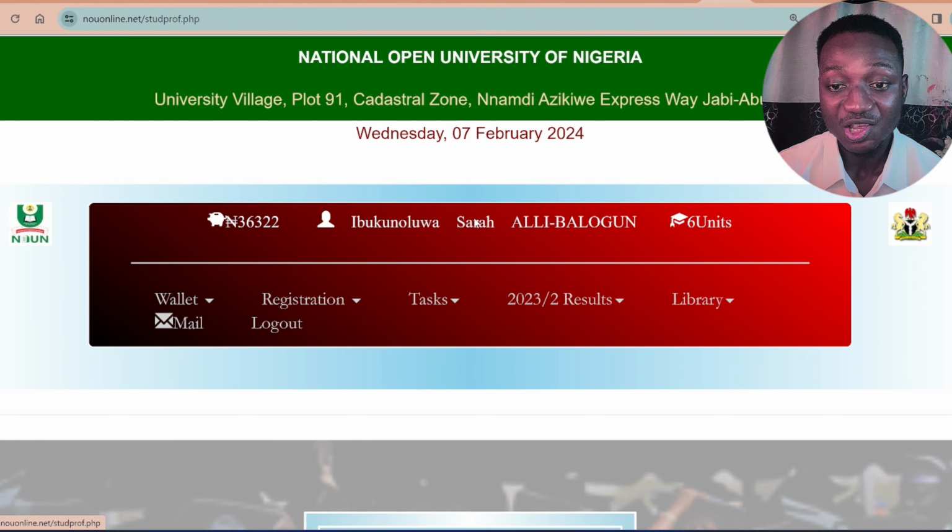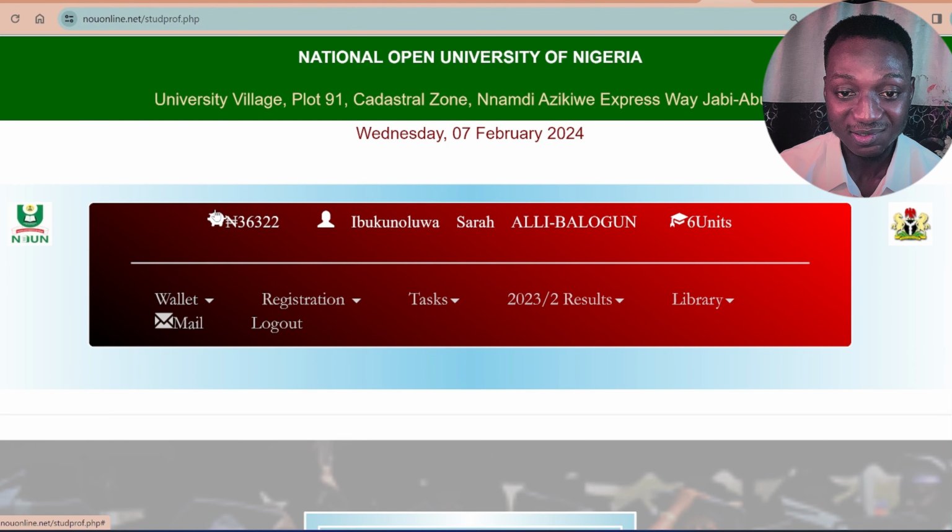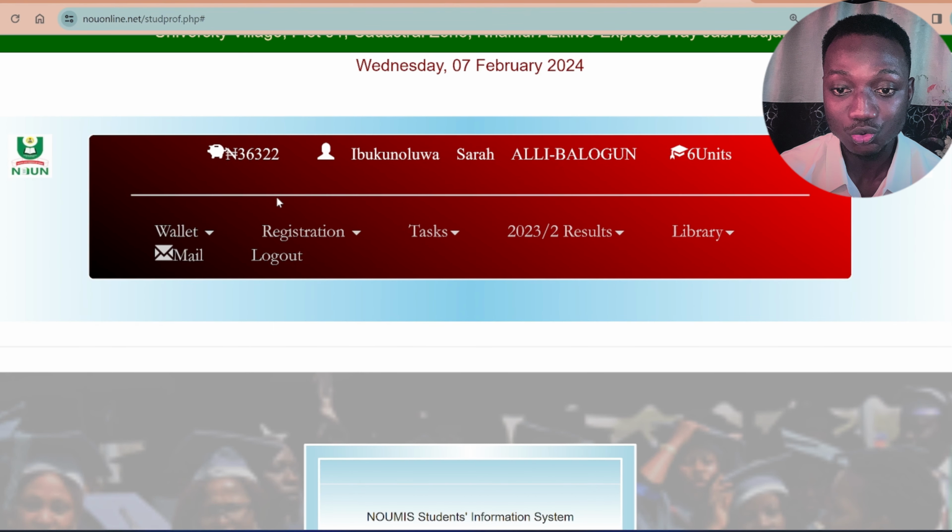So as you can see here, the first thing to do, you can see the amount of money she has paid into her portal is here already. I'm trying to highlight that. That's 36,322 naira is there already. So that's the amount we are going to use to sort out things.